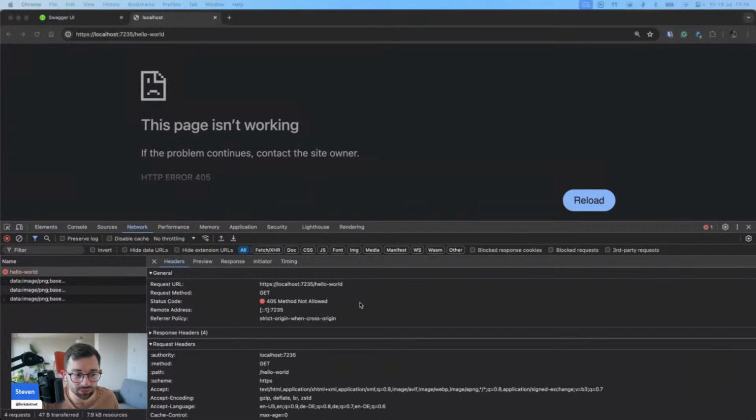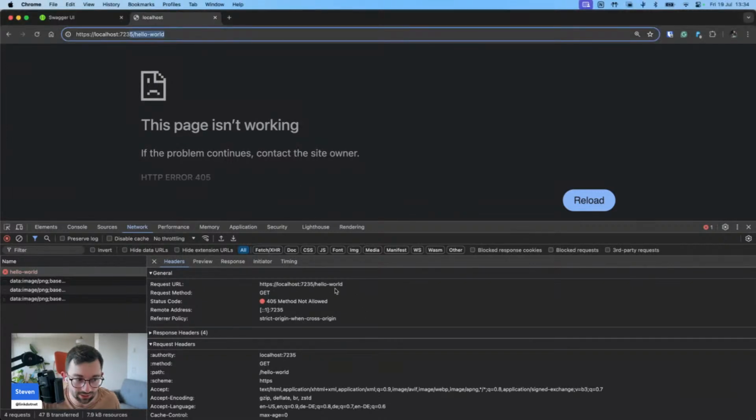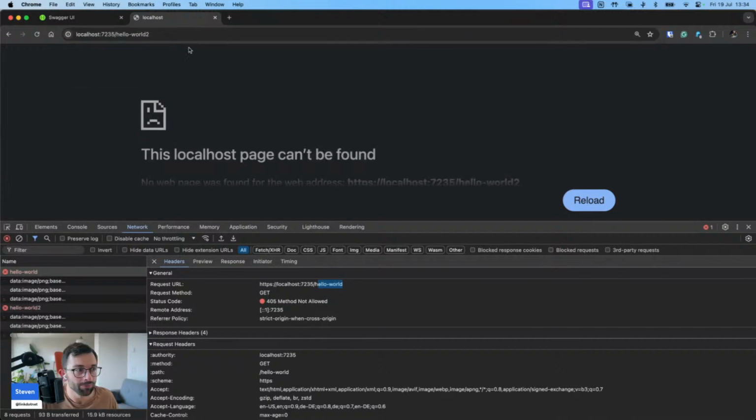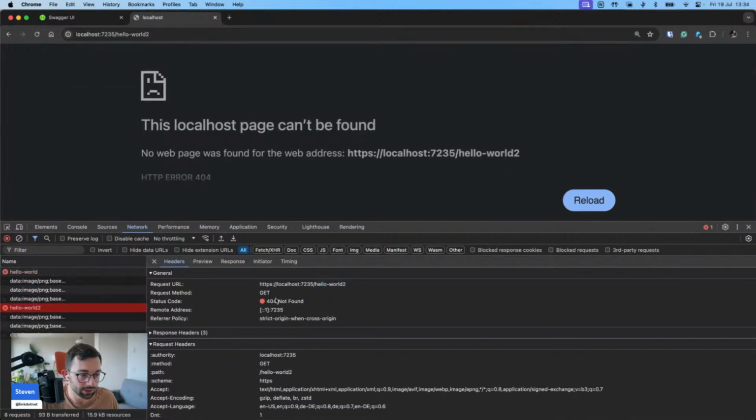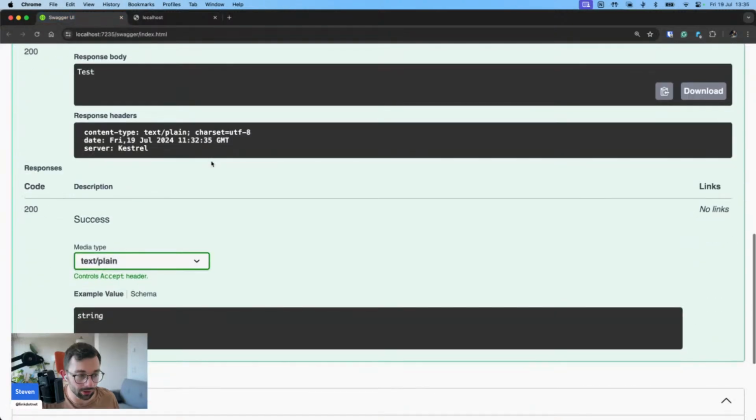Well, it tells me that there is something. If on this route I type in, for example, hello world 2, then obviously it tells me not found. There's nothing behind that route. But here, it tells me there is something behind that route, but that thing is a different method. And the methods are the verbs I meant earlier. Post, for example.